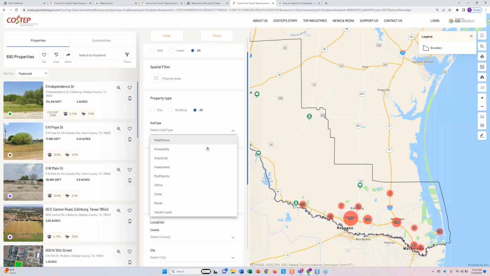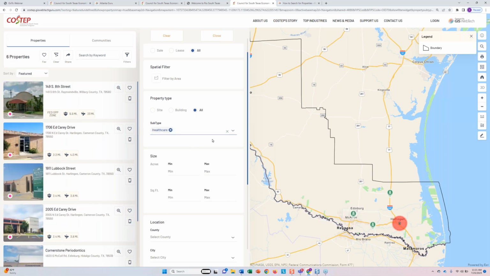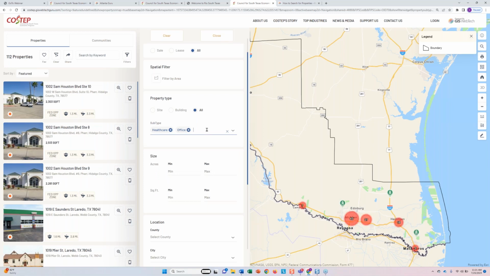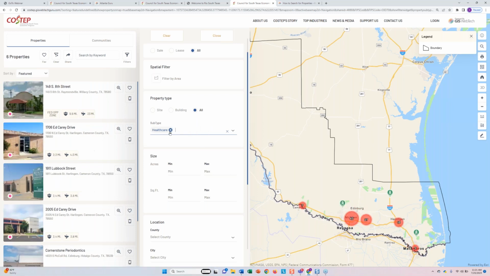You can choose to view healthcare or hospitality, and various other subtypes. You can view multiple subtypes. So if you want to view healthcare, you can select that. You'll see we get down to 6 properties. We can add maybe office on top of that, and we're now at 112 properties. And let's say we also want to see retail, because these are all connected a little bit. So by selecting all 3 of those, you get to see the maximum number of properties that might be applicable to the search you're looking for. I'm just going to close those out.